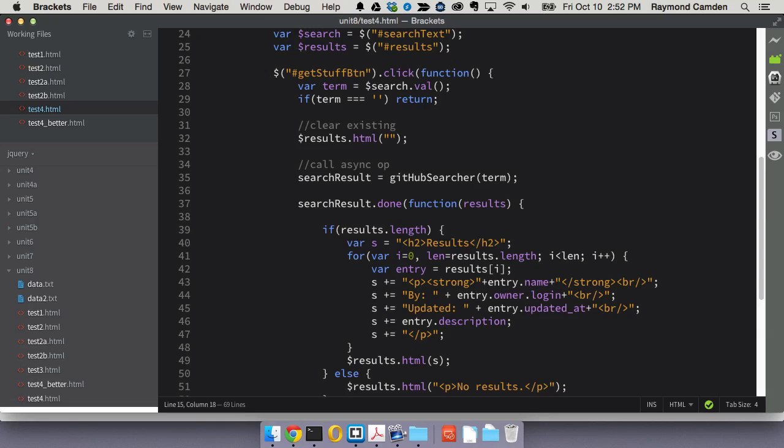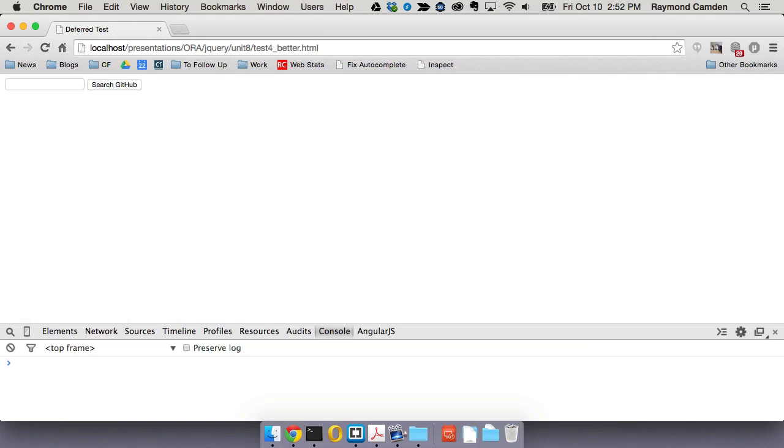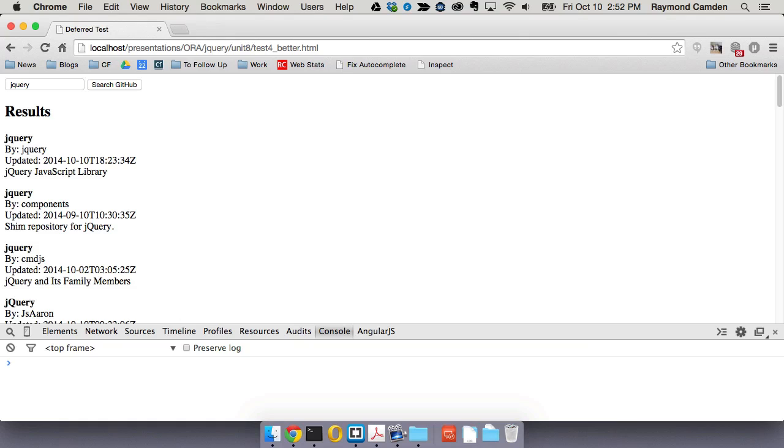Now, so far, this is probably not that much simpler than me just passing a callback function to GitHub searcher. But let's look at a slightly more advanced example. And again, I'll go in the browser first. Okay, so once again, I'm searching GitHub. We'll do jQuery, we'll hit search. And hopefully you saw that pause there. It took about 1 second or so.